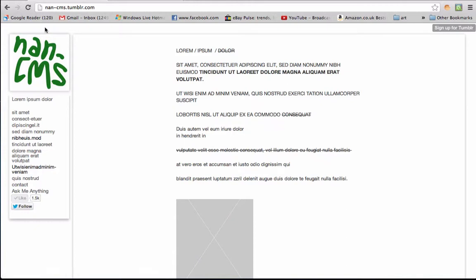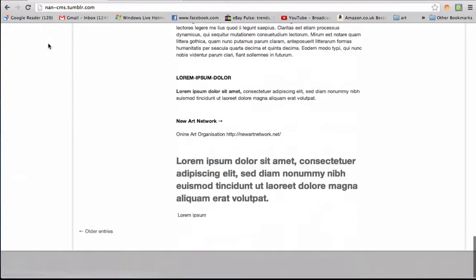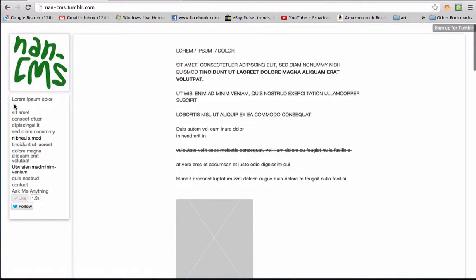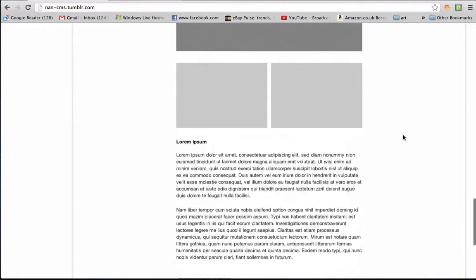Hey, so in this video, it's just a quick overview of the nan-cms system. So this is what it kind of looks like. Up in the top left, you've got an avatar area. Left side, you've got a navigation area. And the center is just your content area.